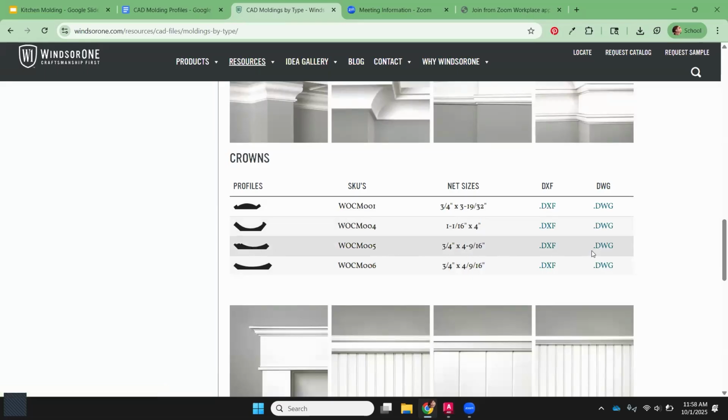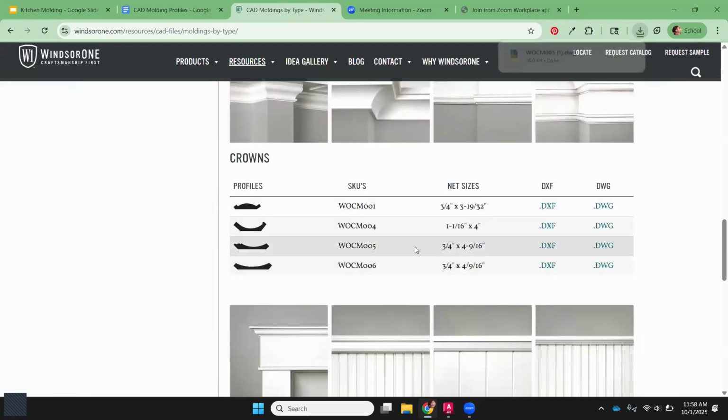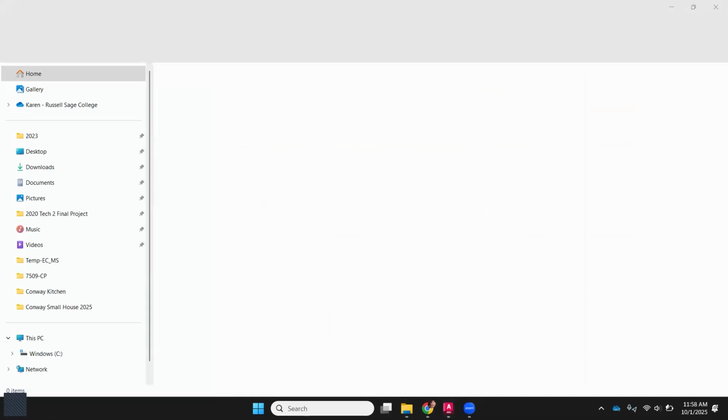So I'm going to just download that again so you can see it. Clicked on DWG. Note though, before we get to that, is the size of it. So here, if we go back, you can see it's 3/4 of an inch by 4 9/16. So when I open up that CAD, let me grab it from my downloads. Hold on. Oh, wait, I already have it here. Almost there. Hang on.